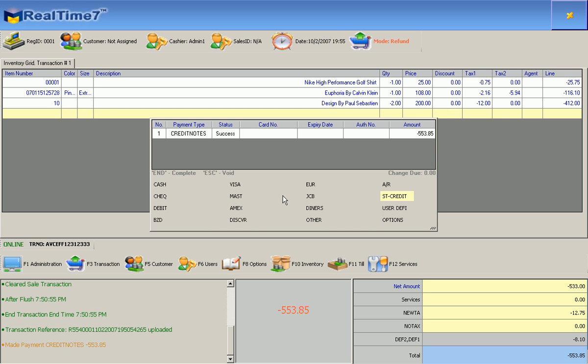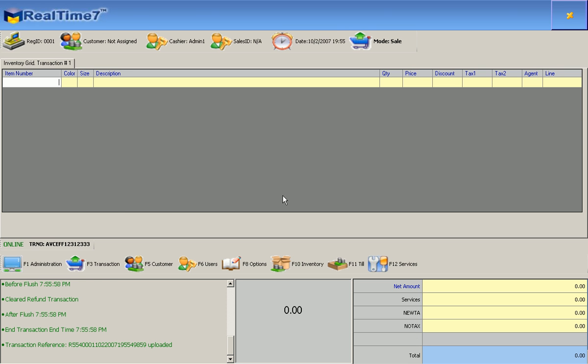You could have as well refunded the amount onto cash or other payment types. Press the end button to complete the transaction. If the transaction was successfully completed, a receipt should print at this point. Note, a transaction reference uploaded message appears at the bottom of the screen.